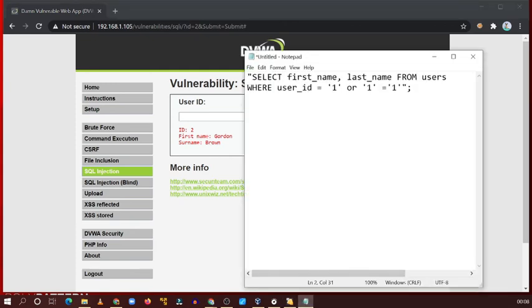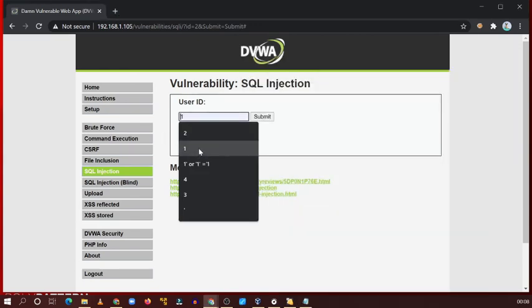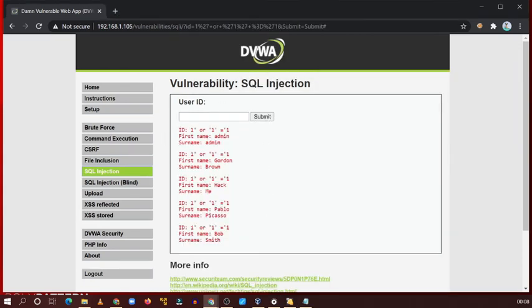Again, see, if we remove all these things, so here if you put 2, then it will reflect the 2, right? So we need to put this condition, you need to make the condition true, that's why. So this will reflect everything from the database, right? I hope you understood. If not, let me know, we can have another session on SQL.